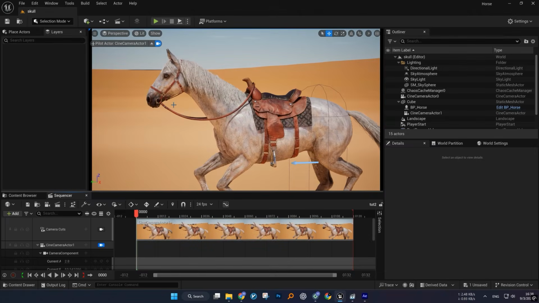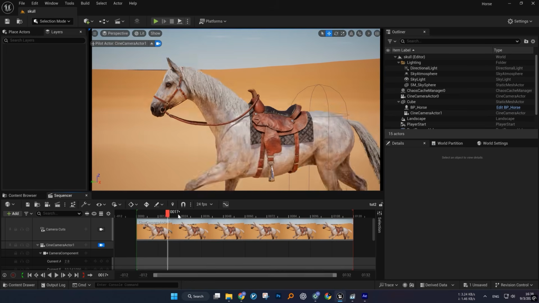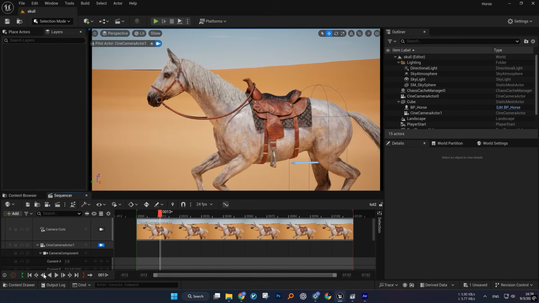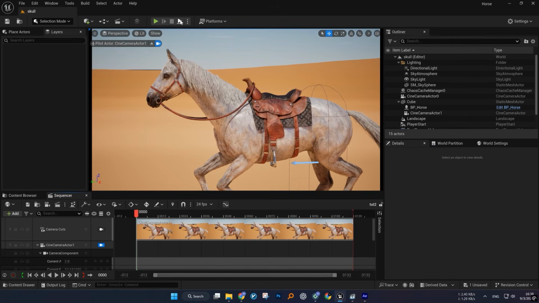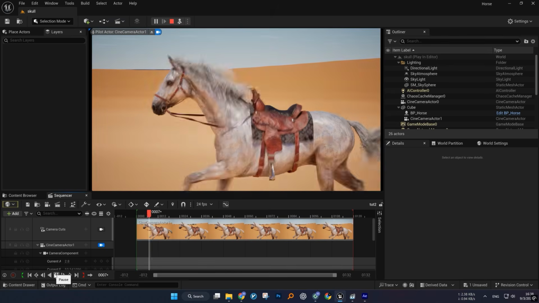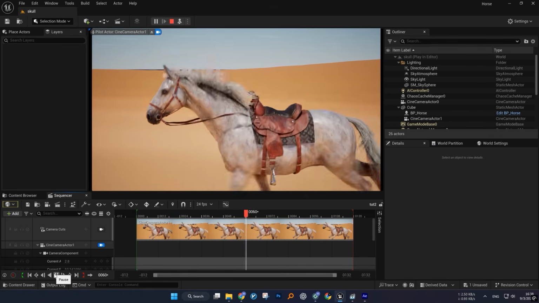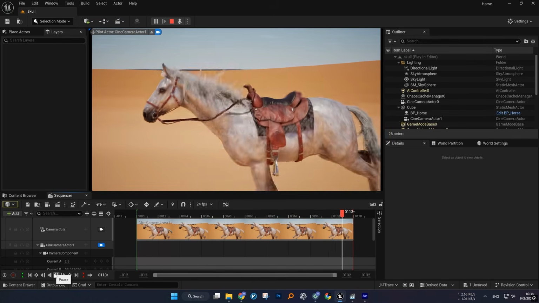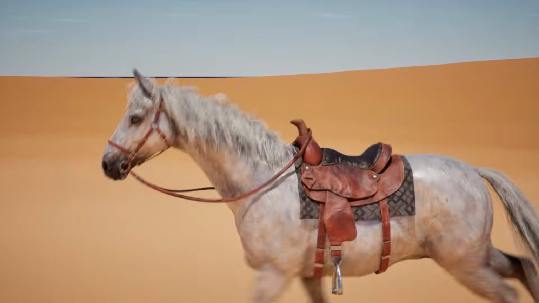Okay, look at the scene. We have a horse running in a desert. Everything looks good, and when we play the simulation, you can see that the animation plays right and hair physics is normal.